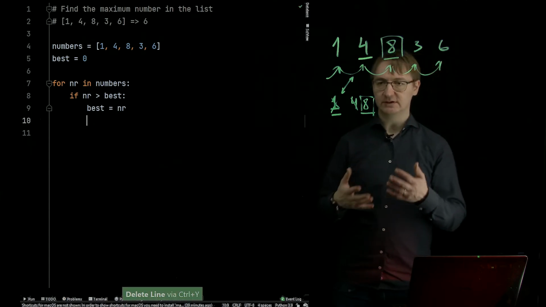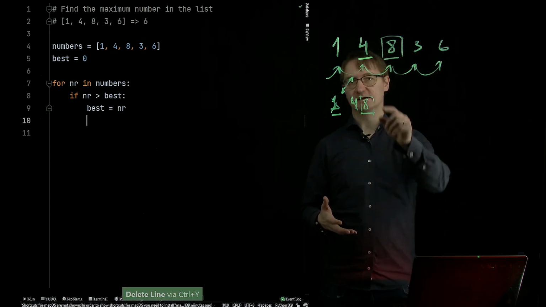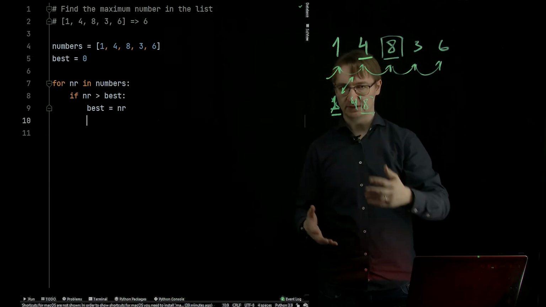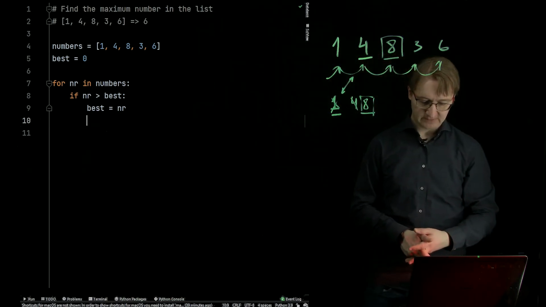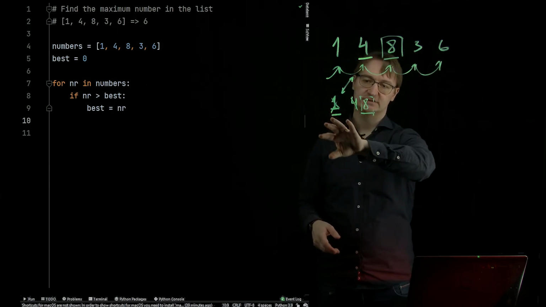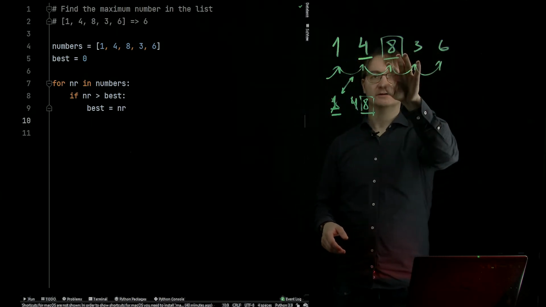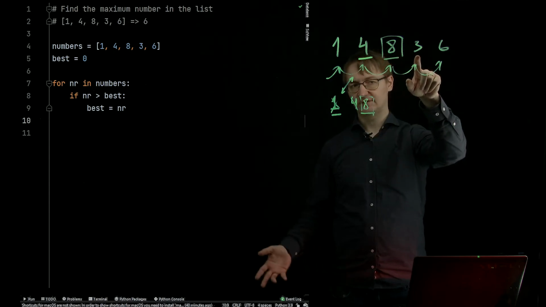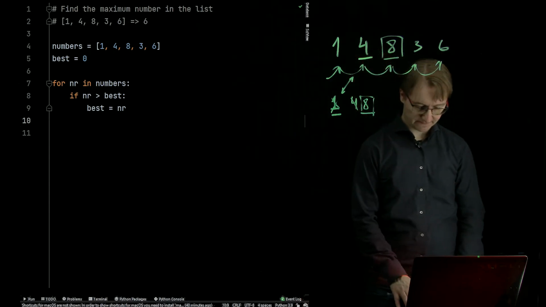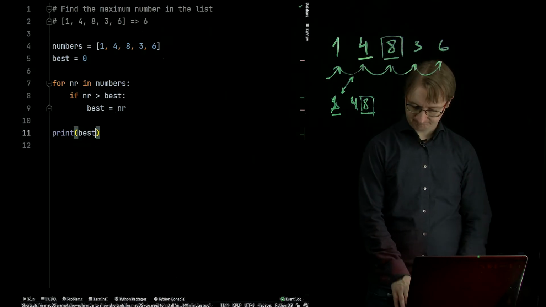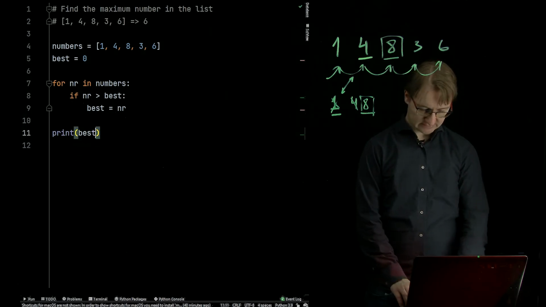So I'm only interested in the case where the current value is higher than my best value so far. And then I just say that now, okay, the highest price, or the best price, is 4. In this case, the best price will become 8. Here nothing happens and here nothing happens. And now in the end I have my best value. Let's run this code.